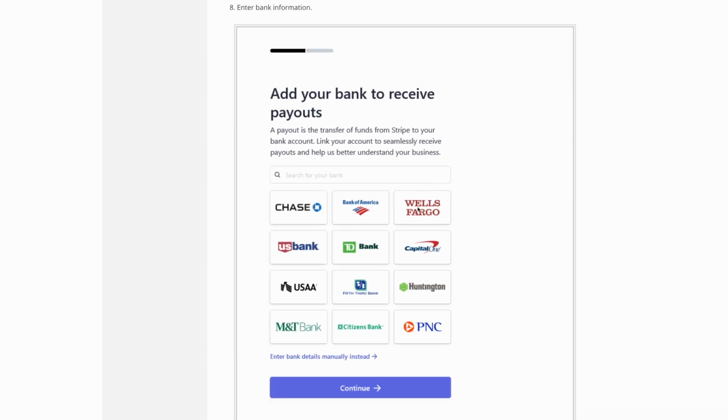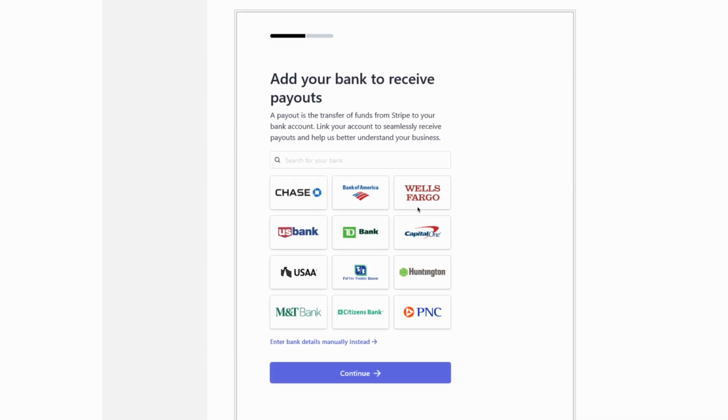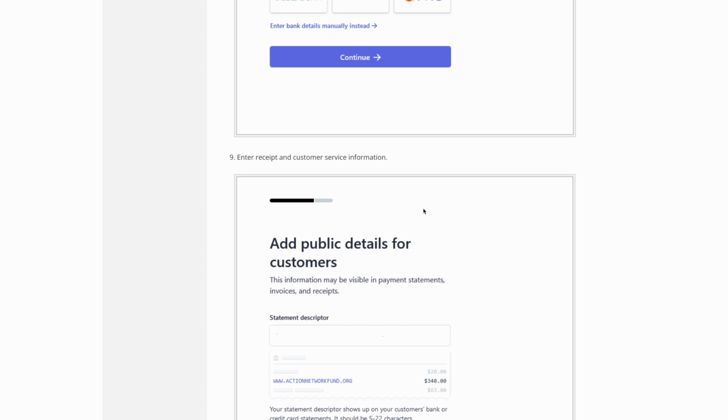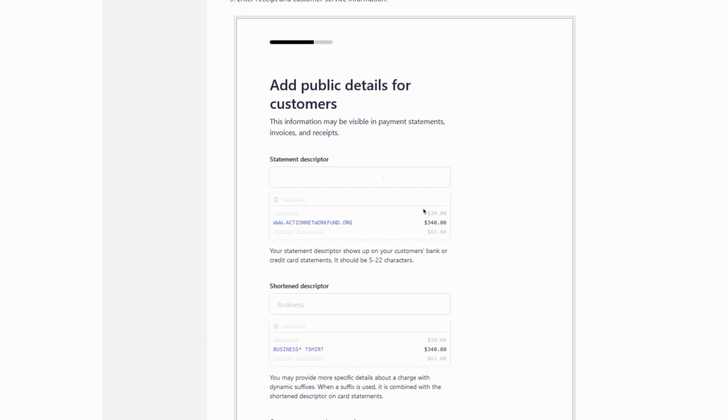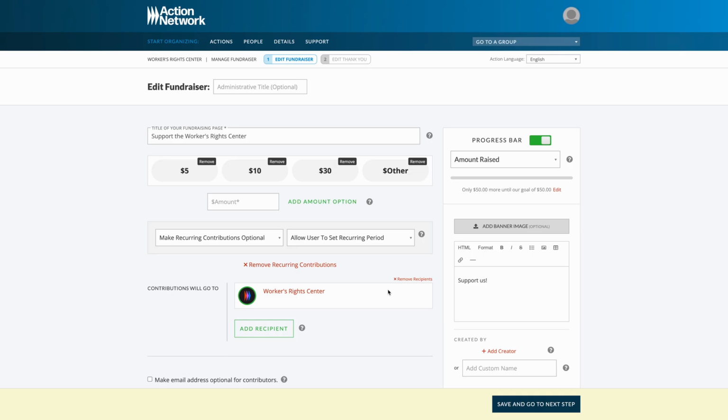After you've done that, you'll be able to enter bank information where you can actually receive payouts from Stripe. And finally, you'll be able to add receipt or customer service information. However, there's another way to handle that within Action Network, and I'll show you how to do that in just a minute. Now let's go back into Action Network. Once you've linked your Stripe account to your group, you'll be taken back to the Edit Fundraiser page, where you can click Save and go to Next Step.